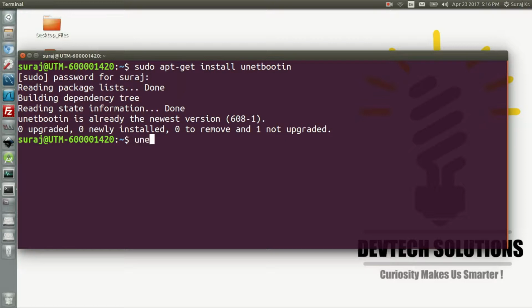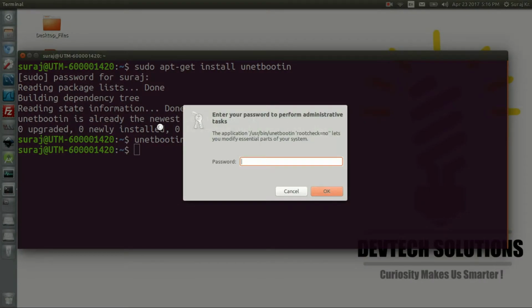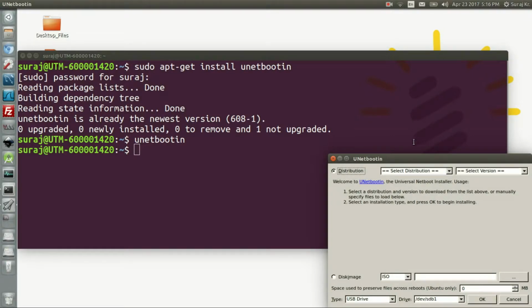After you install it, type unetbootin. It will ask for the password that you have entered while installing it. So enter your password and here it is.